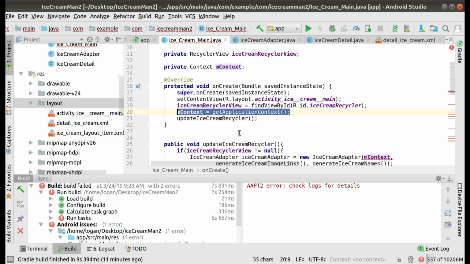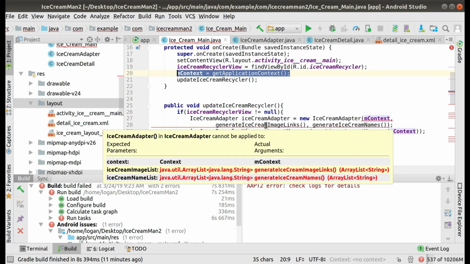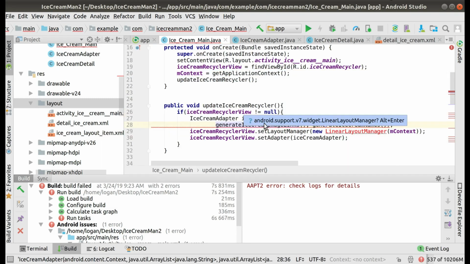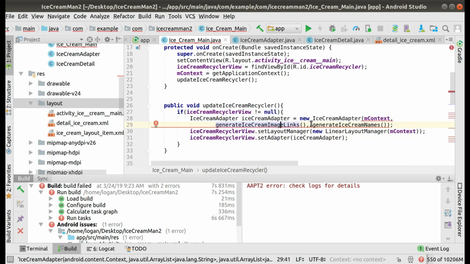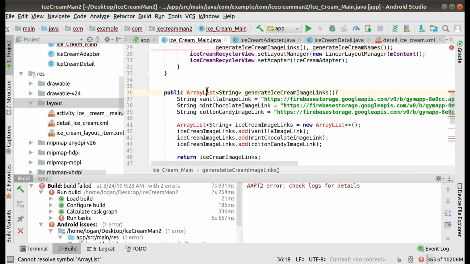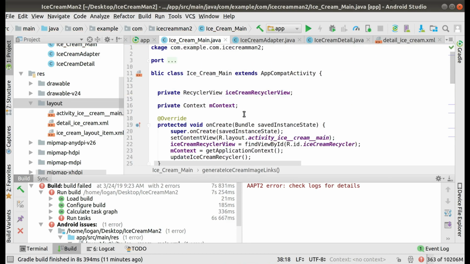So we have created a method here called, why is this giving an error? It should not be giving an error. Because it doesn't know what an array list is. Come on, Android, you're better than that.